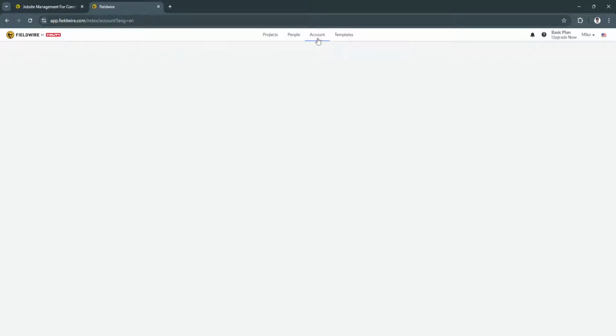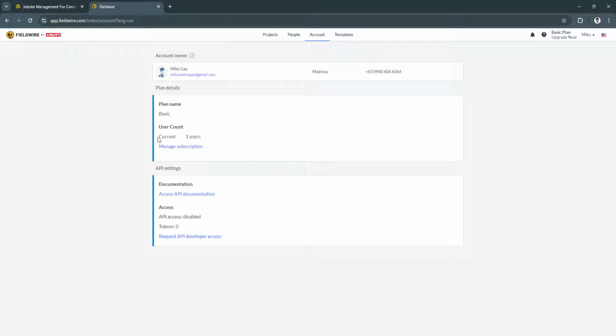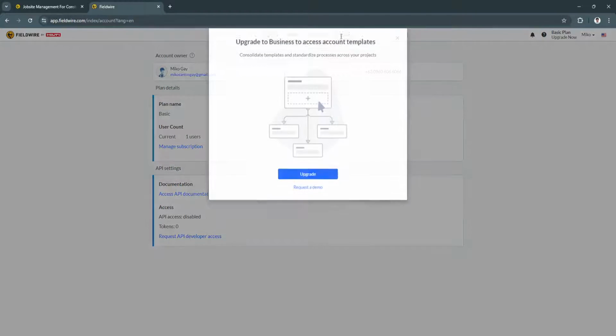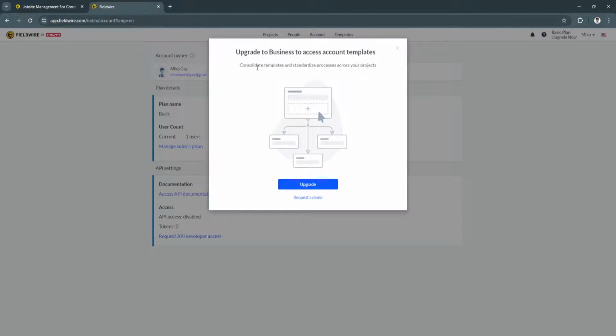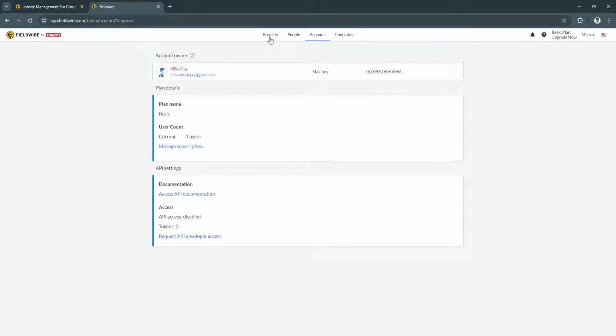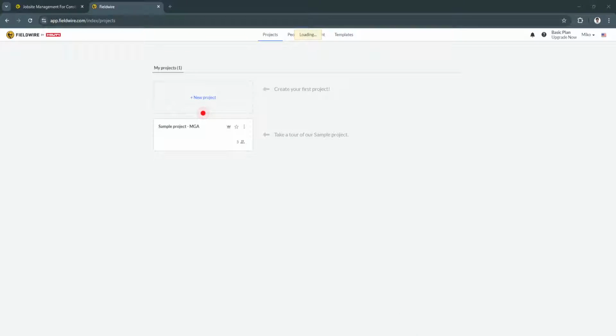Next is account. From here, you will see all of your account details, your plan details, and your API settings. Next is templates. To access account templates, you'll need to upgrade your account. I can show you that right now. So now let's go back to our projects.